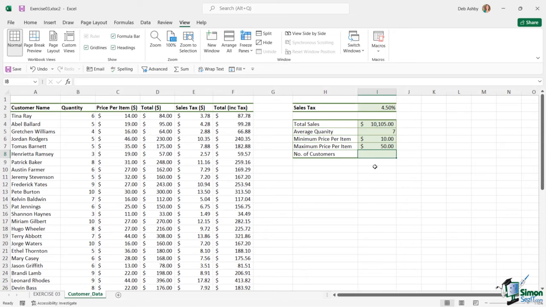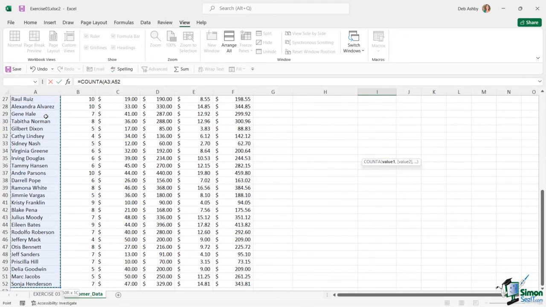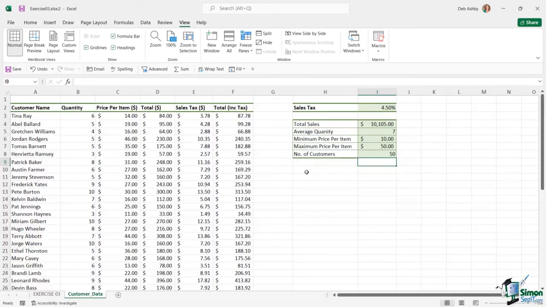And then finally, we want to work out the number of customers. For this, I'm going to use COUNTA because I want to count text. So click, Control Shift down arrow, close the bracket, hit Enter, and I can see that we have 50 customers. The final thing I asked you to do was just to change the sales tax from 4.5 to 6%, just to make sure that all of these figures update. So in I2, I'm just going to type in 6, hit Enter, and yes, I can see that everything has now updated.